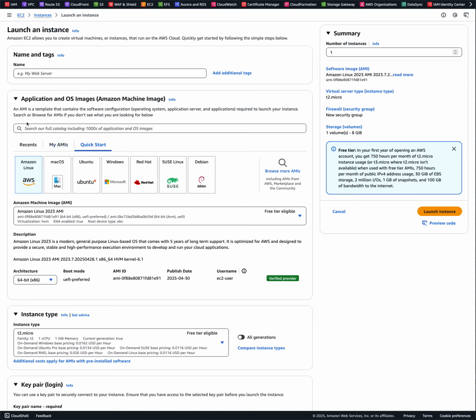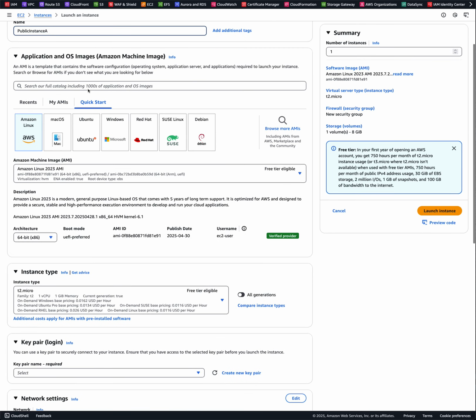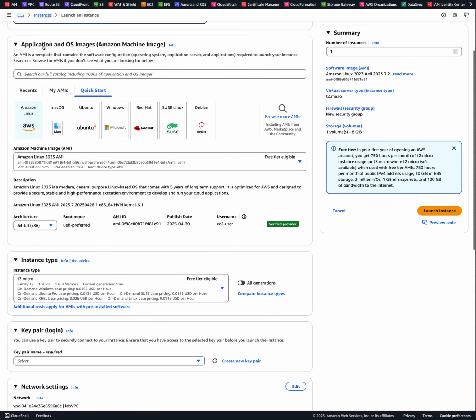So the first thing that we're going to do is name our instance. I'm going to name my instance public instance A. You can name it anything. You can change that name when you launch it, so it doesn't have to be a permanent name. As we go down, we're going to select the operating system and the application that we want, right?